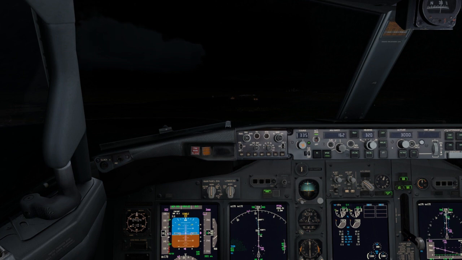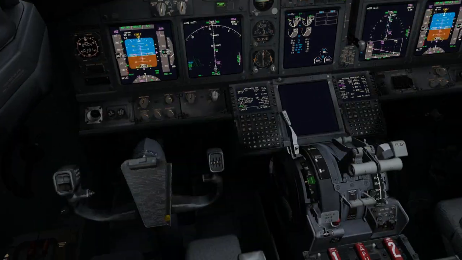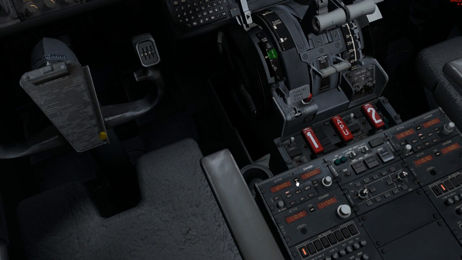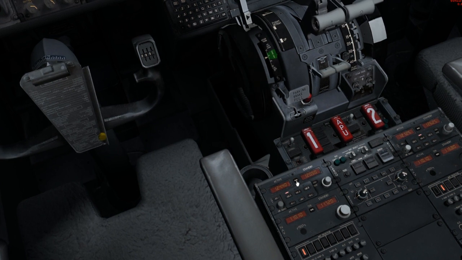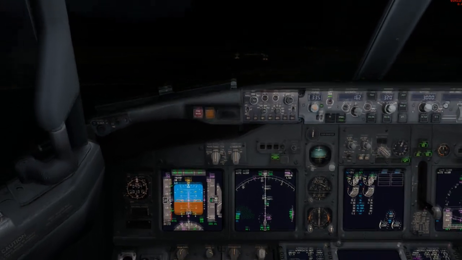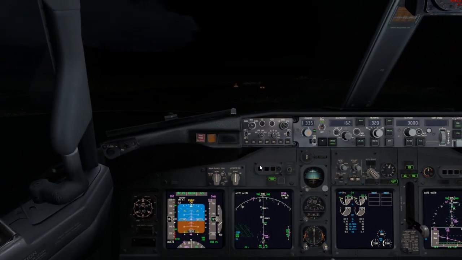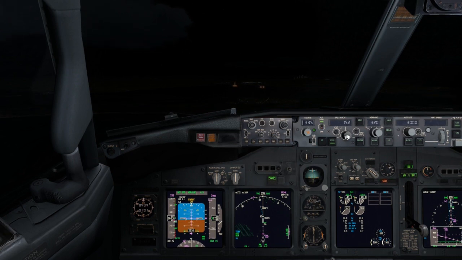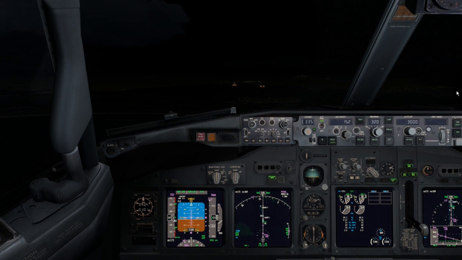So approach Velocity 883 established 34. Velocity 883, contact tower 120.5. Tower 120.5, Velocity 883. Left, contact departures whenever. G'day. Let's go flap 15. Takeoff, runway 15 speed. On the white dot. 52.